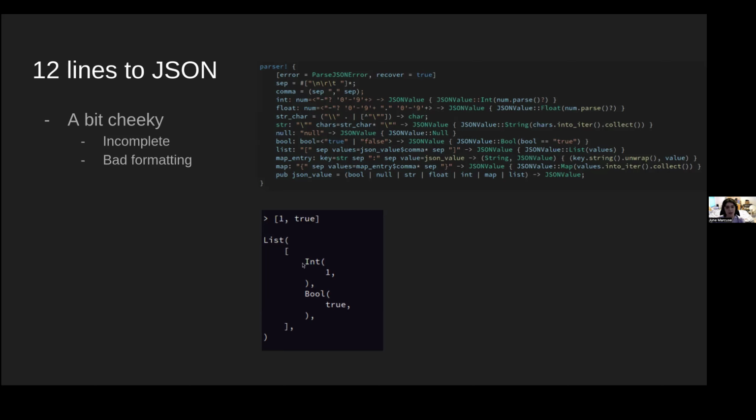12 lines, and you can input JSON, and it will parse it successfully. So this is just the REPL, which you can spin up for any parser that you make with Untwine. The REPL is just a nice debug interface that comes with the library.